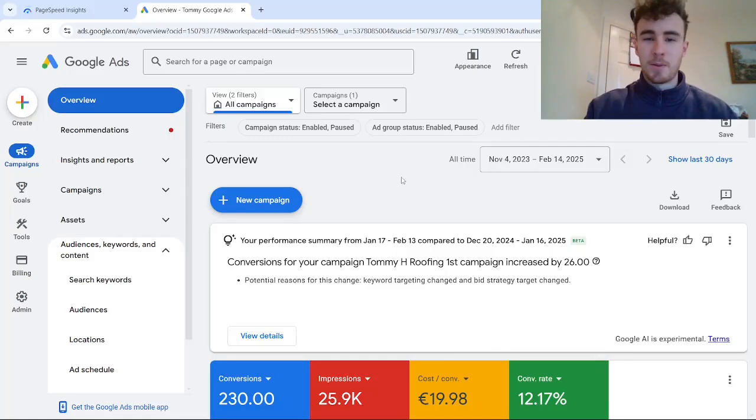In today's video, we're going to talk about landing page speed in Google Ads, including why it's so important, how to check yours, and what you can do to improve yours as well. Now, firstly, just to briefly explain why you want to make sure that your landing page loads quickly.